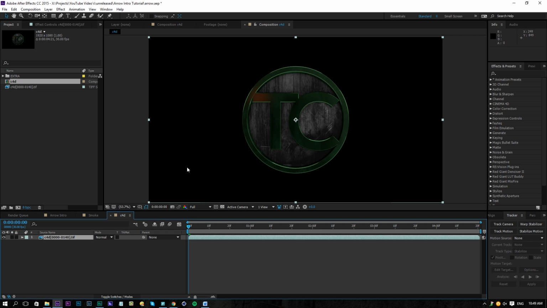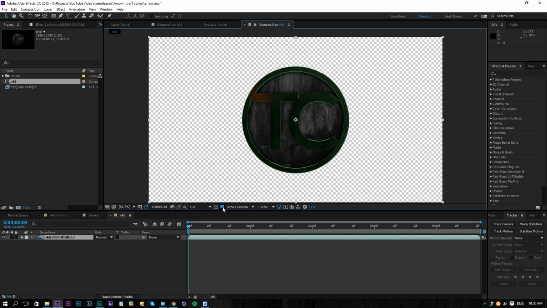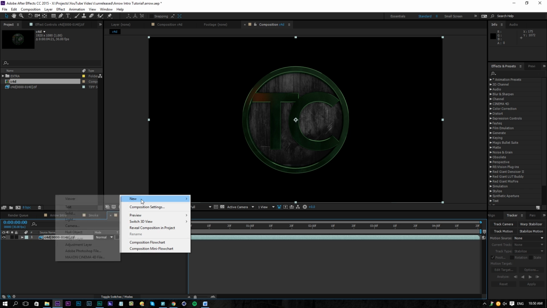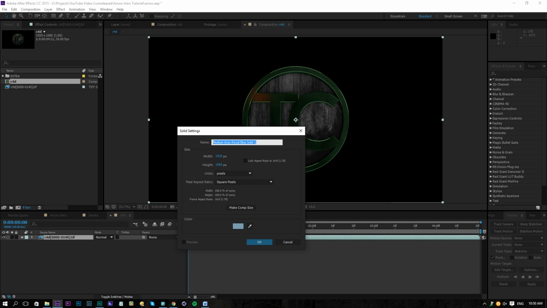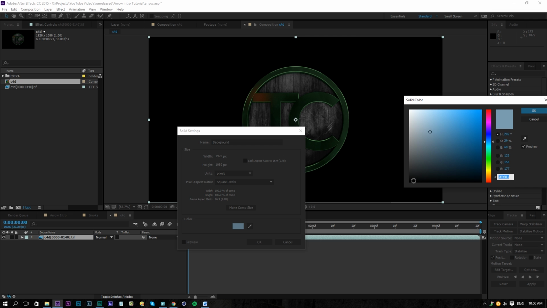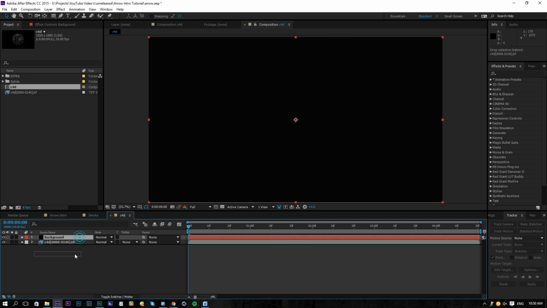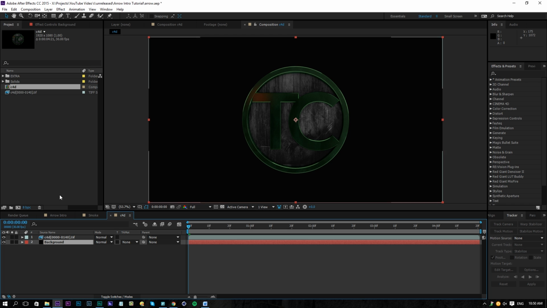This is my result currently. If I toggle on the transparency grid, you will see that you have no background whatsoever. So now we can start creating a new solid and call this background and make it a very dark blue color. Click OK and OK. And then just put it behind the logo.